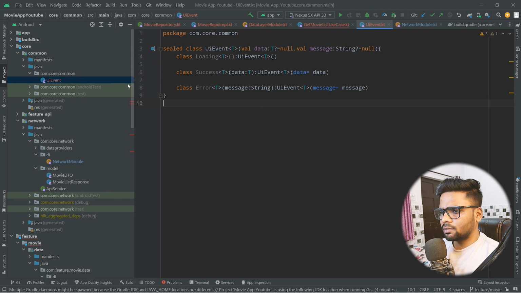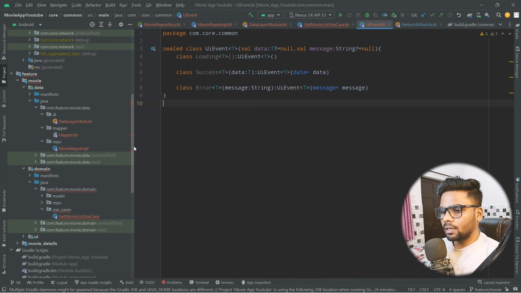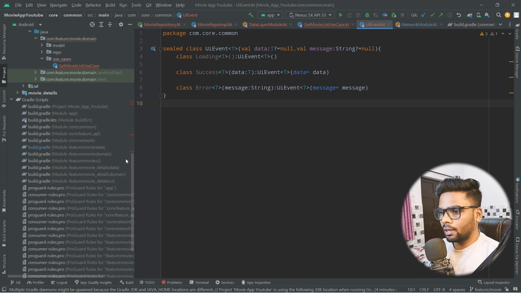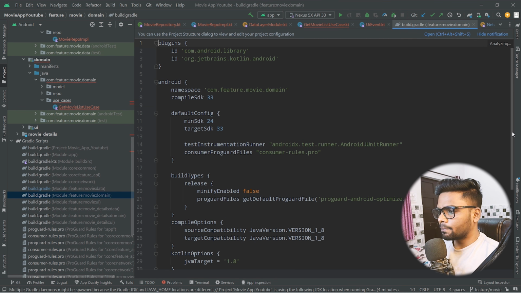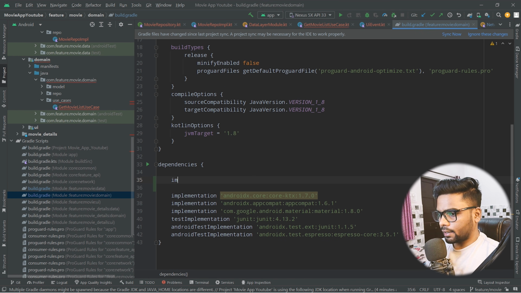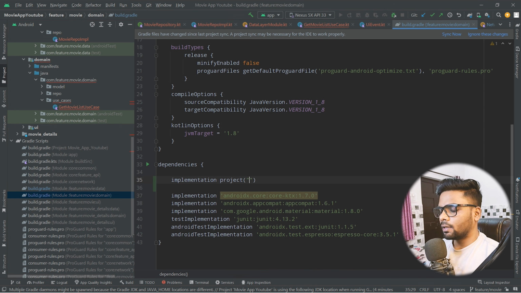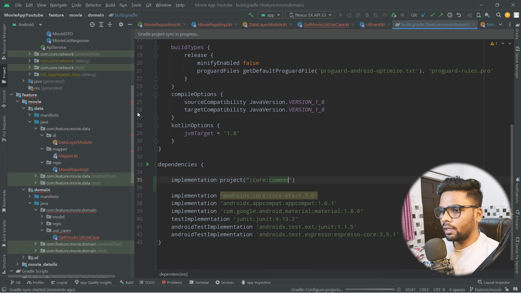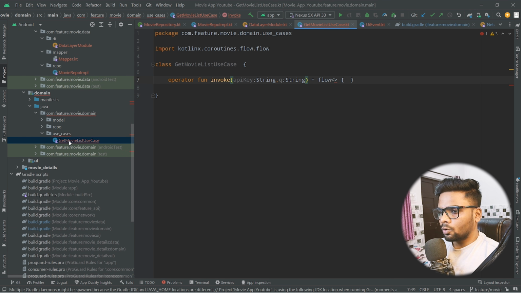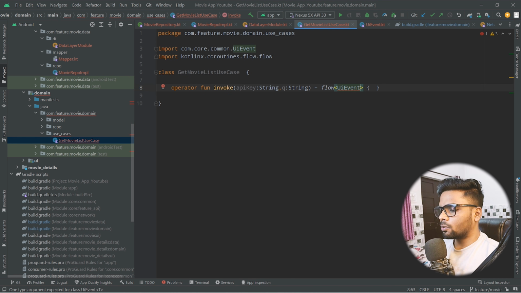Now in order to access this UI event, first I will go to my domain layer build.gradle, this one, and here I need to connect implementation project and the core common. Sync now. After sync you will be able to use UI event in this module. Go back to your get movie list use case, and here you see, okay, so you got the UI event and the type is list of movie.